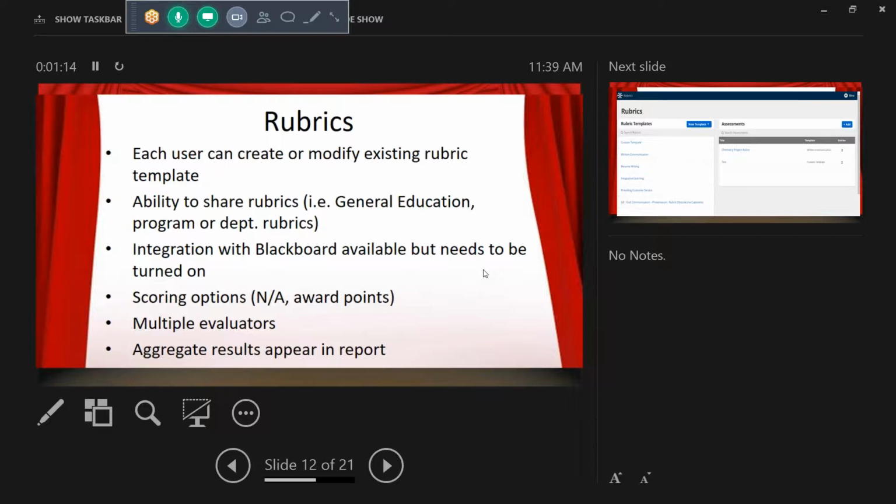There's also scoring options. You can either award points or just see how the student does using the rubric. There is an option for adding in not applicable. And also something that Dr. Lloyd would be very happy with is the opportunity for multiple evaluators.